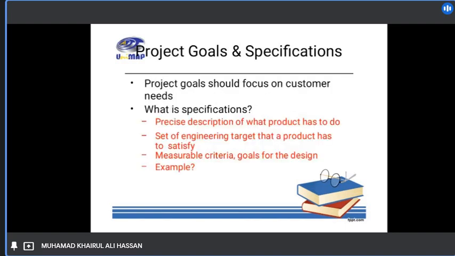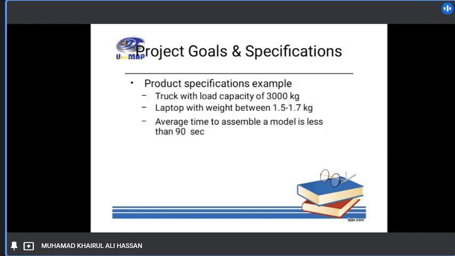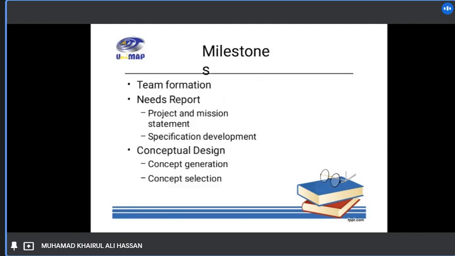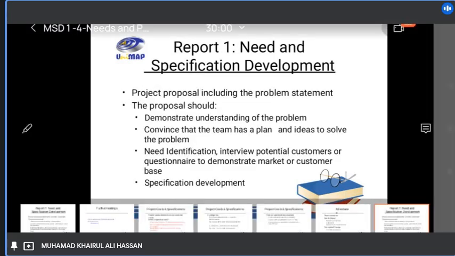This is just an example. Example for spec. This is the milestone. That one is just information from a previous discussion.